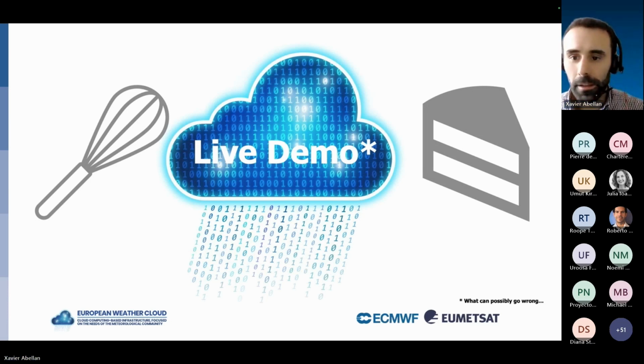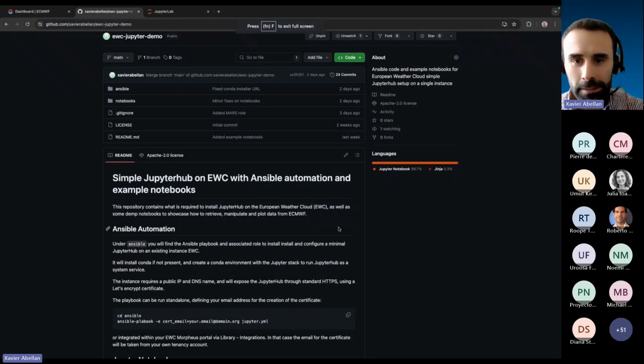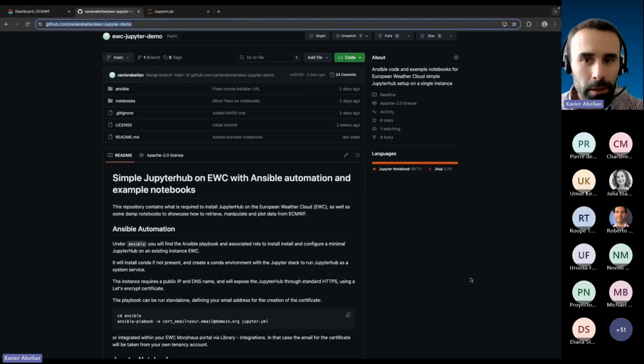So let's move on to my browser. This is GitHub. This is the URL with the demo repo that I'm going to use today. It's open, so you can also go there and have a look yourself if you want to, and use it if you feel like it as well.